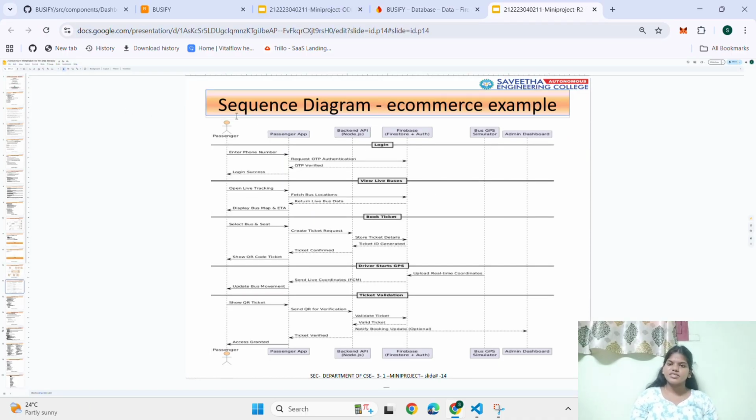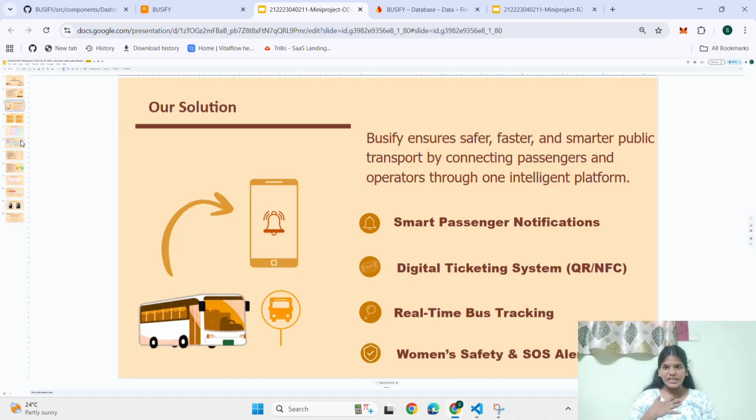And this is the sequence diagram, like I said earlier in the prototype itself. First they can log in, they can view what buses are available, they can book a ticket, and if they undergo any misuse, they can also trigger an alert. If anything is lost, they can also add it in the particular dashboard. This is the sequence diagram, and this is the complete solution of our BUSIFY project.